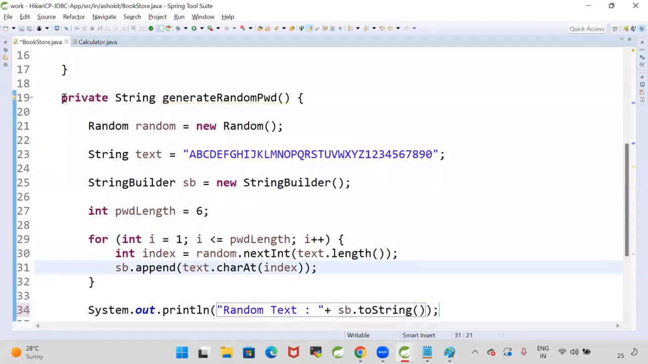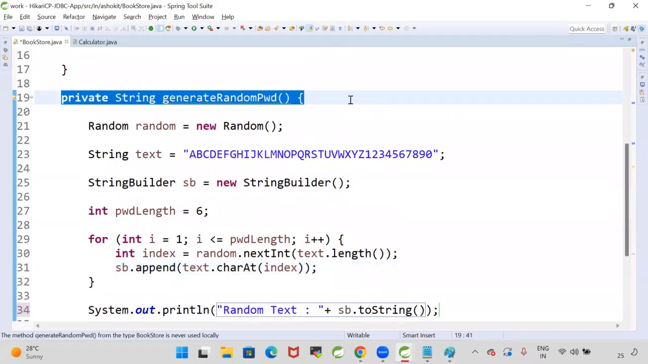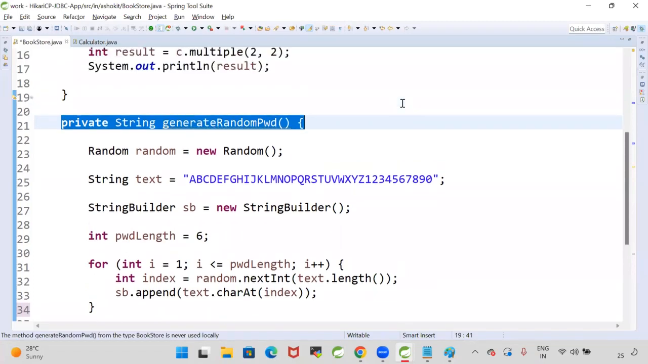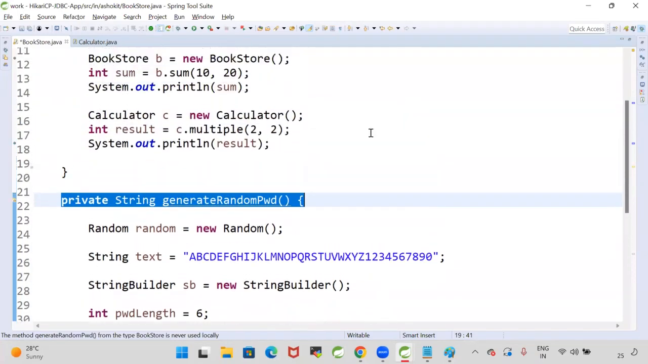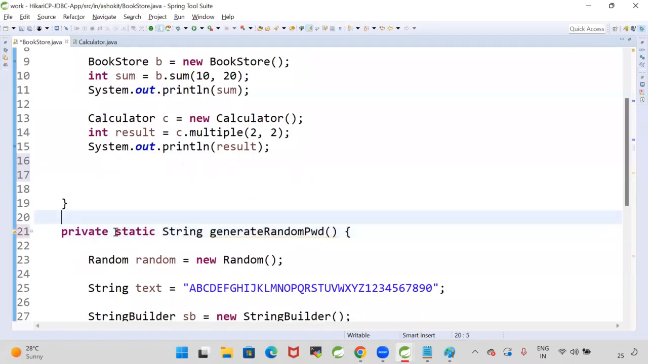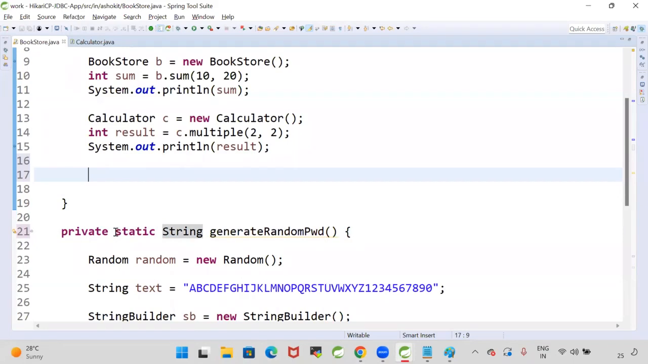Yes. So this method is a static method or instance method? This method is an instance method. I want to call this method. How to call the instance method? By using an object. Okay, if I make it static, private static String generateRandomPassword, how to call that static method? By using the class name, BookStore.generateRandomPassword.